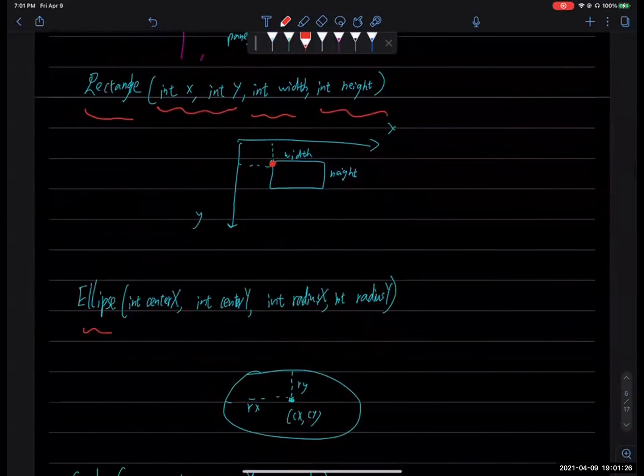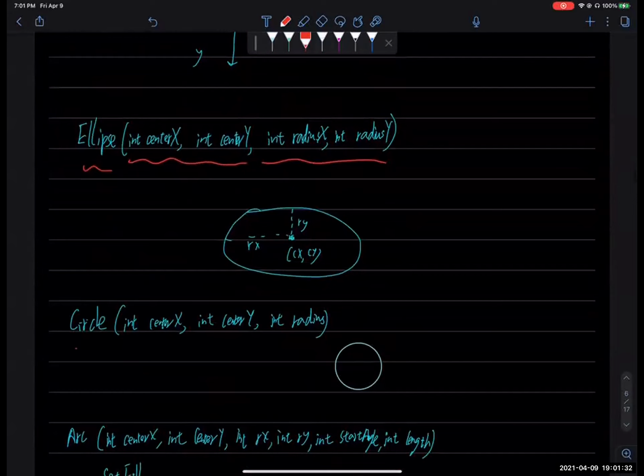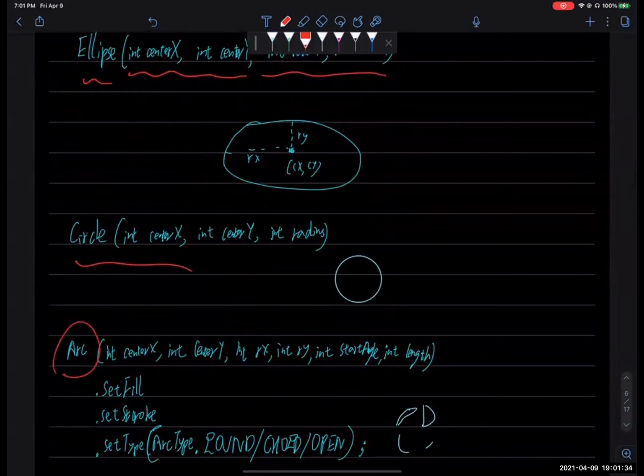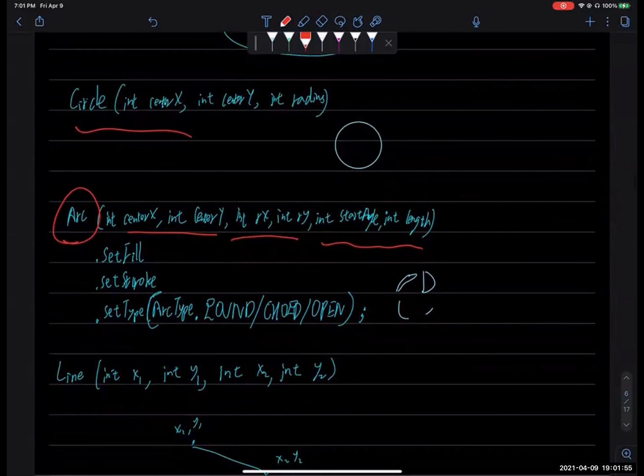Then we have an ellipse. It's the same thing, a center XY and a radius XY. We have a circle. We have an arc. All of those are for drawing shapes. For an arc, we have center XY, radius XY, and other things, start angle and the length. You can review.